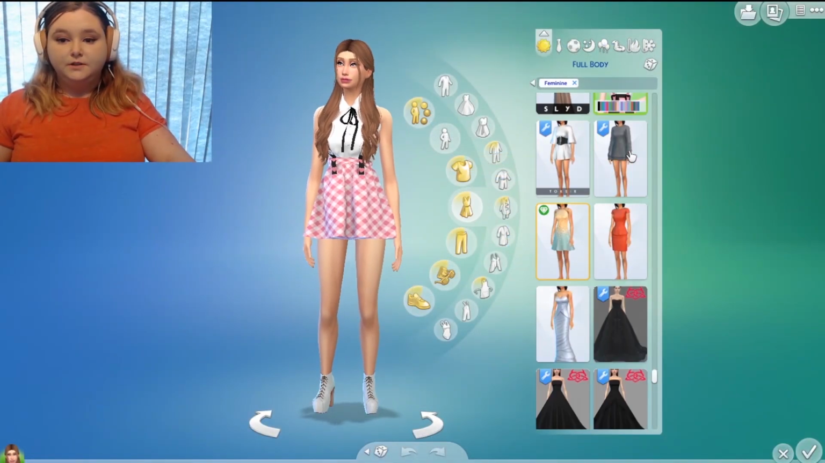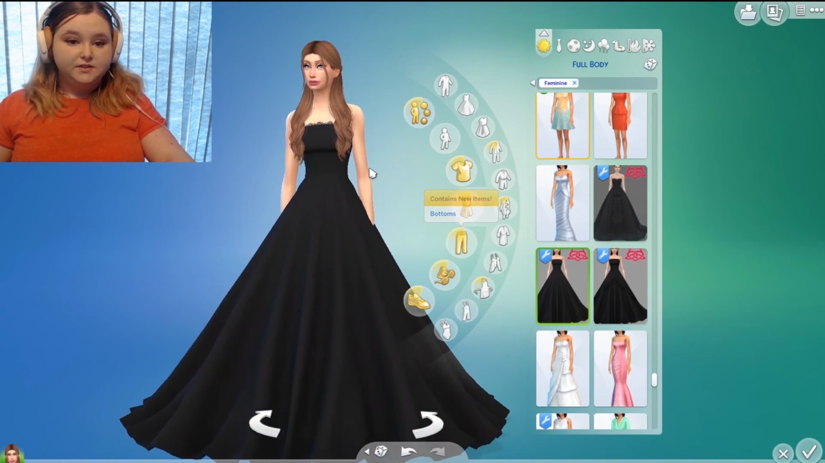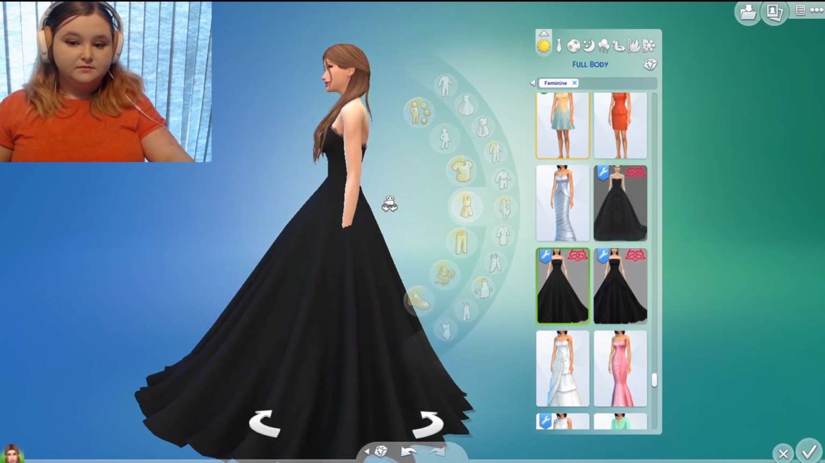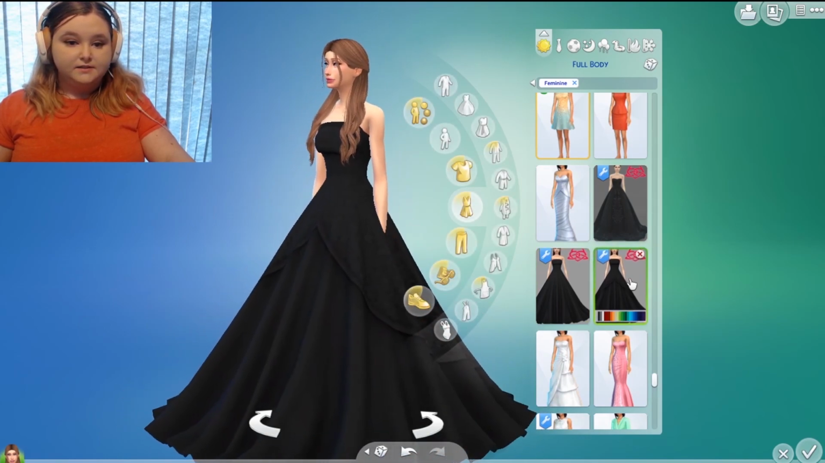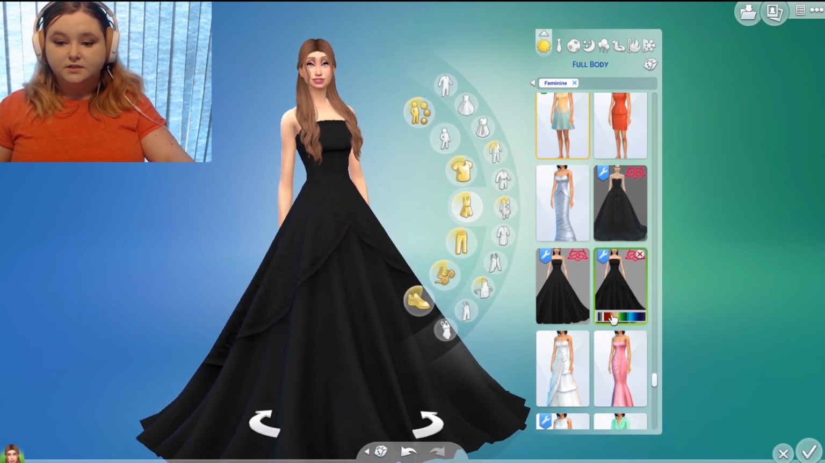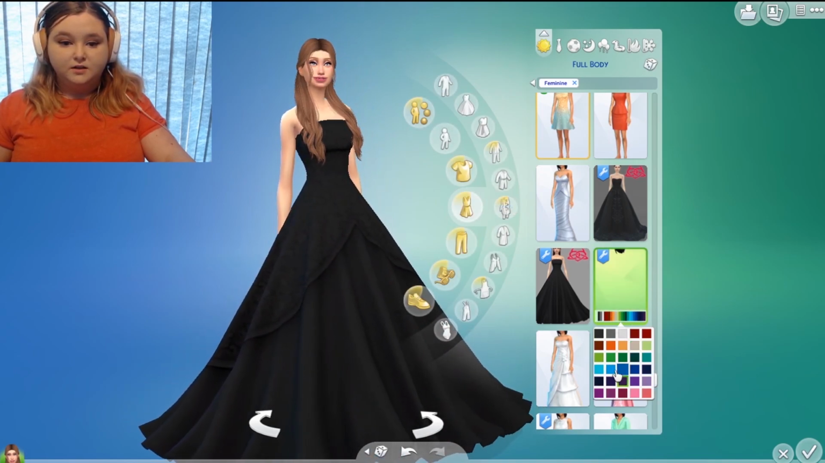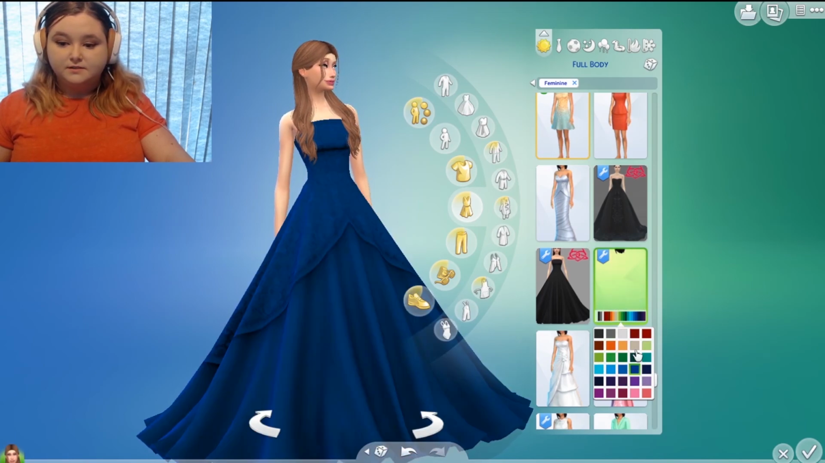Alright, so we are back in The Sims. As you can see, here is the original mesh dress that you need, and then here is this one. And as you can see, now it's working perfectly. So you can go to any color you want, and it still works.